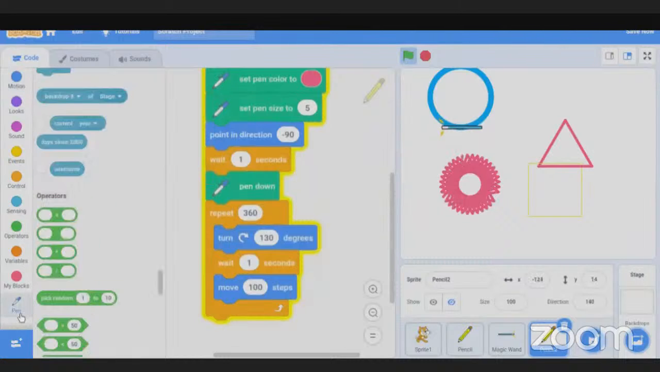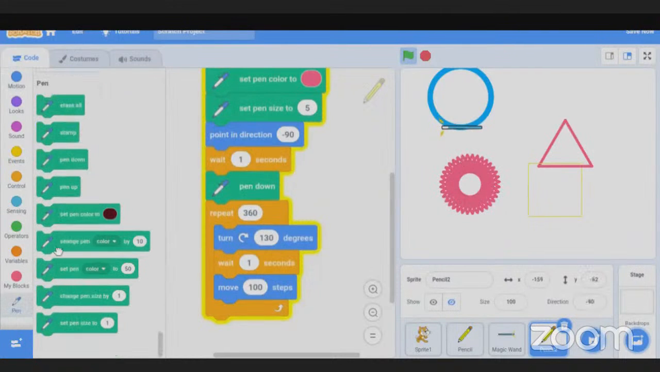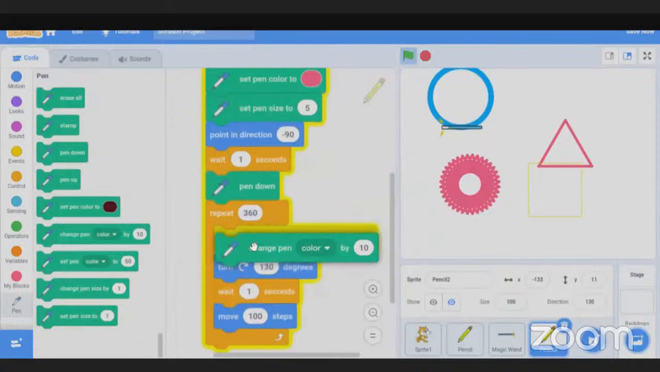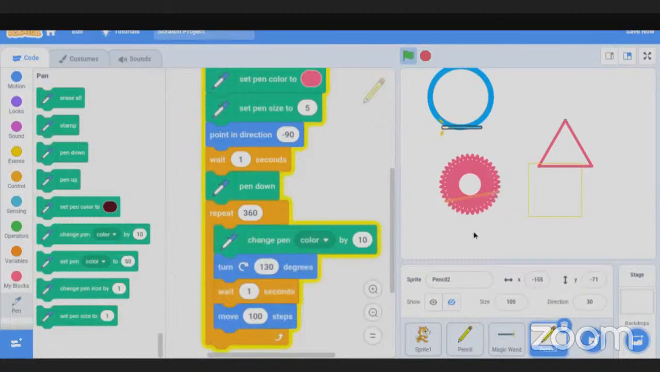We can even decide to change the pen color by 10. We pick this one, change pen color by 10, and we put it inside here so that every stroke it makes is a different color. So we can have a good clean flower. So we play. And there you go. It has started drawing the flower.